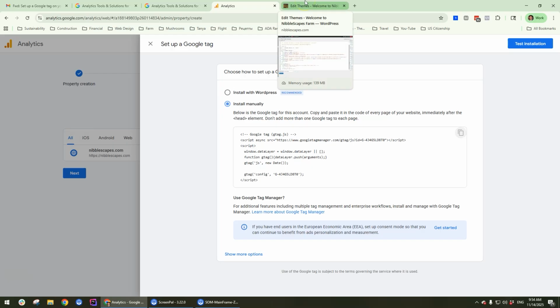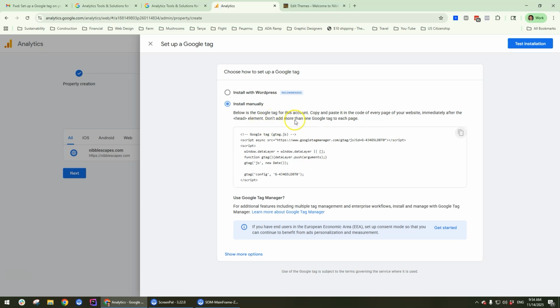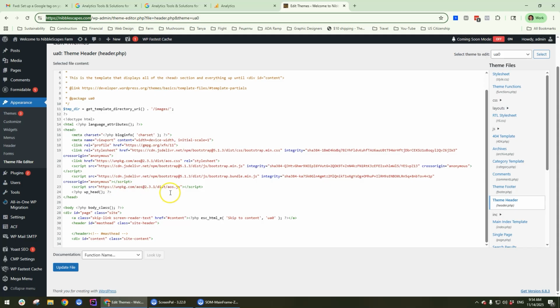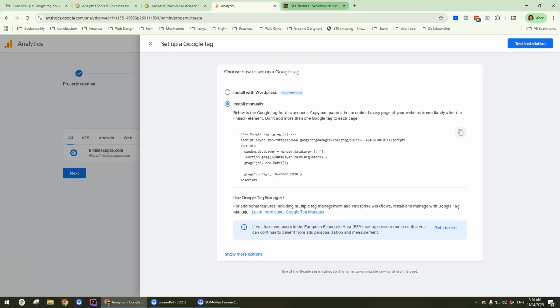Then we're going to head back over. See how we're jumping between two different things, and it's basically telling us to add it immediately after the head element, right? So after the head element. Let's check it out. Also, what is it saying? Don't add more than one Google tag to each page. So if you already have a Google tag and it's not working, make sure that you remove the other Google tag.